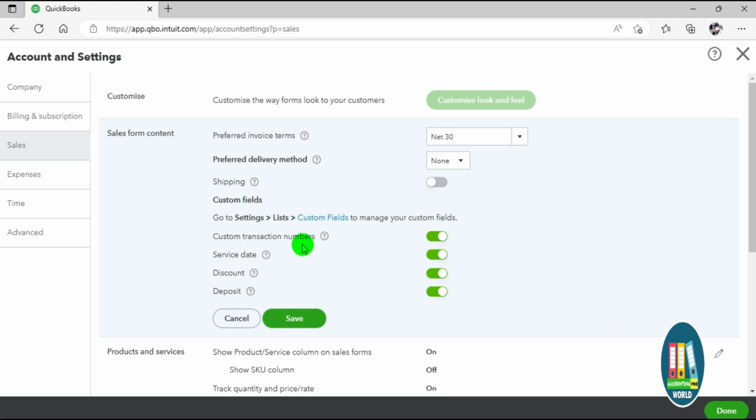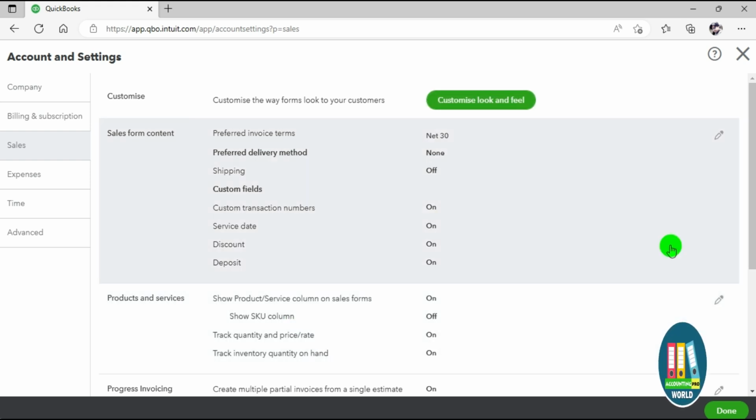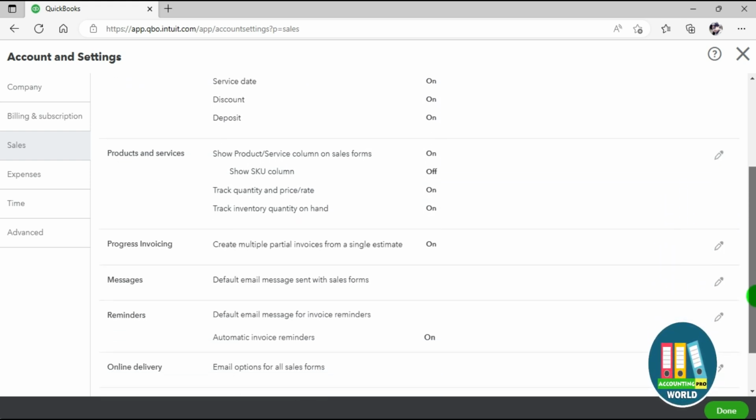So we'll jump into the next setting, that is custom transaction number. Yes, we can add our own transaction number, our own sales invoice number, estimate number or sales receipt number. The service date means that when I provided my services to my customer or I sent supplies to my customer, I can add the service date. And next is the discount. Then if I want to use the discount account or if I want to use a deposit account, then click save. Sales form content setting is done.